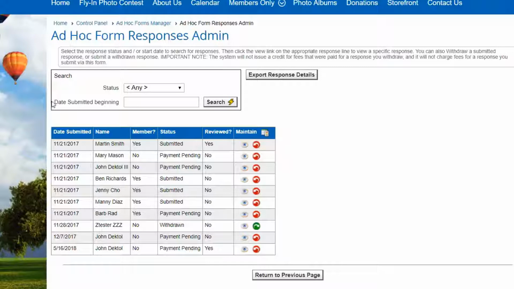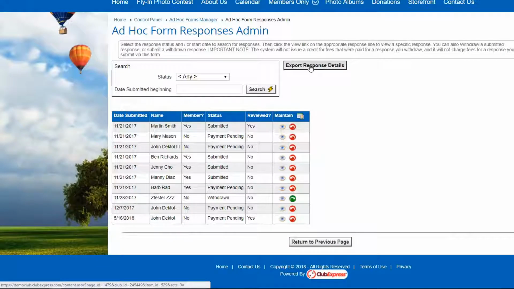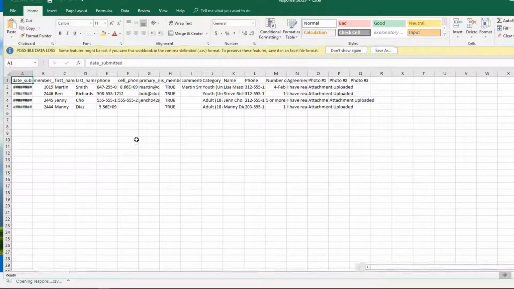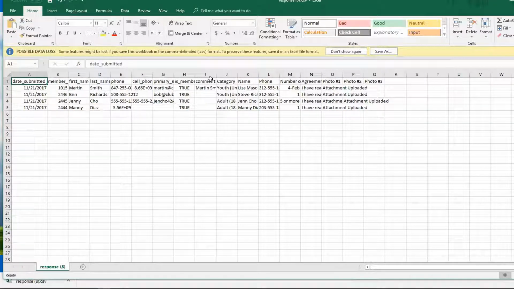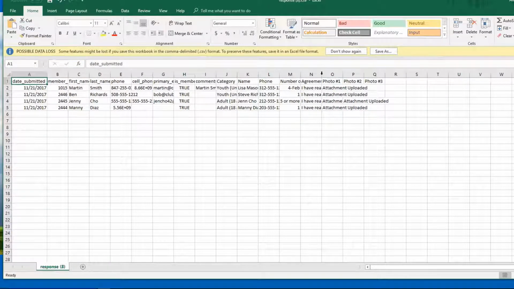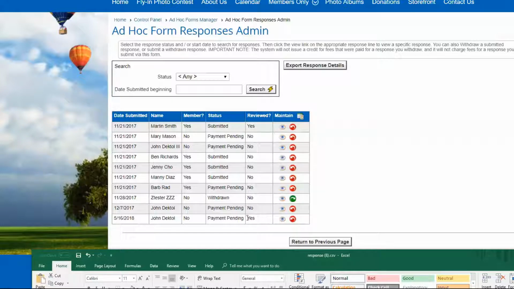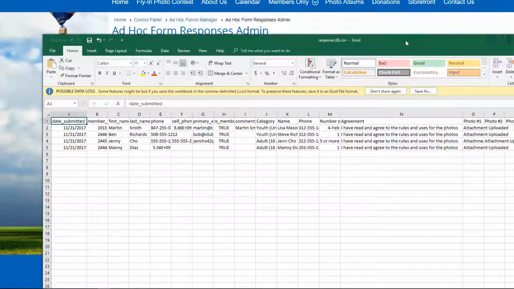So when you go back to the responses for this particular form, you can export the responses and the details to a spreadsheet. So that's very useful for you to be able to look at the form. In fact, if I do this and I go look at this file, it shows all of that information of the ones that were actually submitted. So it doesn't show the ones that were not actually submitted, the ones that are payment pending or withdrawn. So this is 1, 2, 3, 4. I believe it shows just the 4 that were actually submitted.